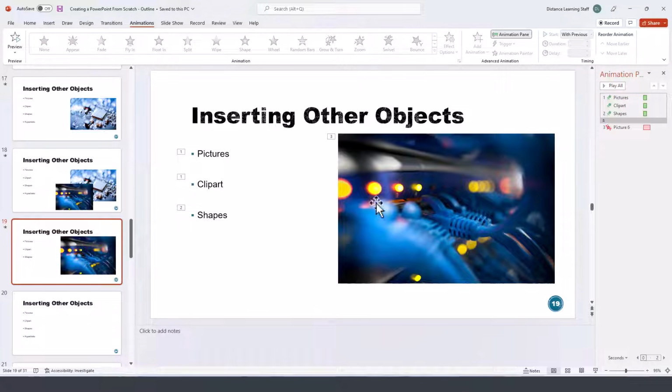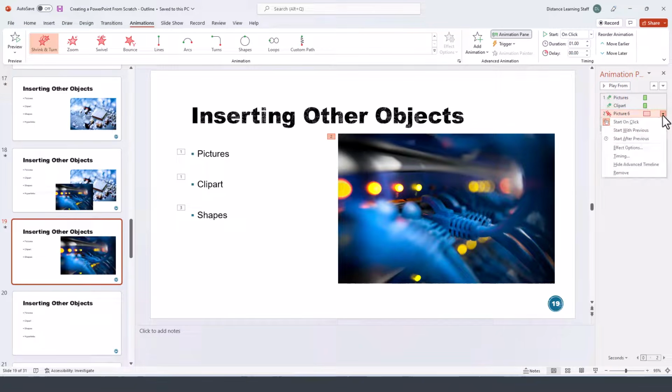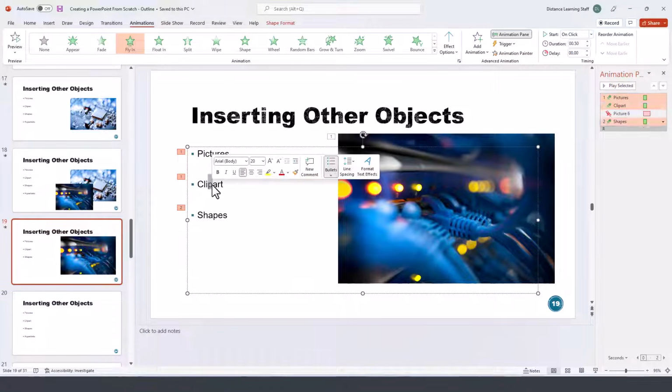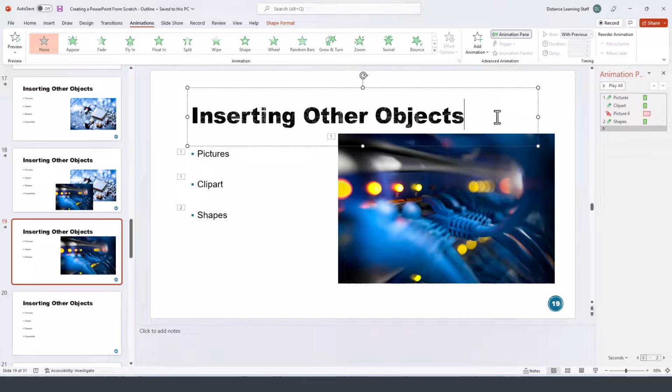Now let's say that I want this image to come with clip art and pictures at the same time. So all these three objects to come in together. I need to move this first to right after clip art by dragging it up. And then I click on the drop down on the far right here and then select Start with Previous. Now all these objects, pictures, clip art, and the image on the right will show up at the same time.